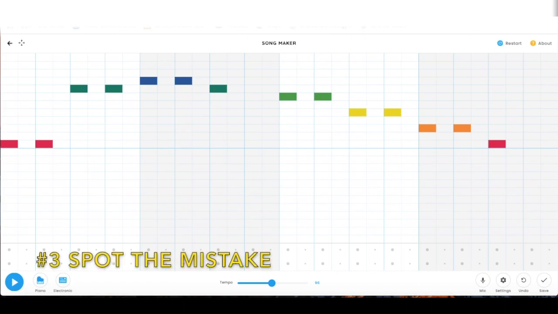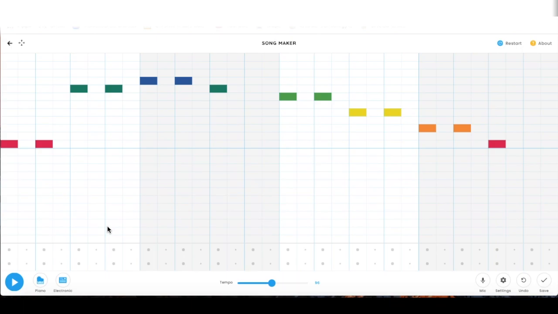Our third game is Spot the Mistake. Take a song the class has been studying. In this case, we're going to be using Twinkle Twinkle Little Star. Input mistakes and have students find the mistakes. This game works really well for group discussion.